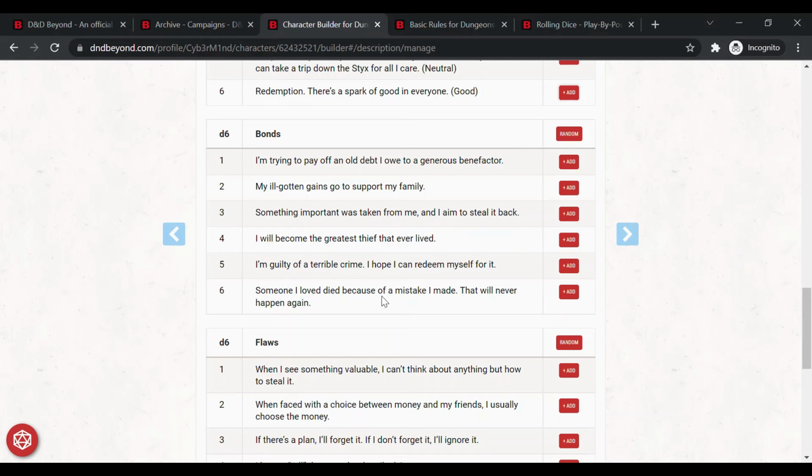So this is going to be good. "Someone I love died because of a mistake I made. That'll never happen again." This could be a story moment of why he chose to turn away from a life of crime and become more into security and helping people and that type of stuff. So we'll add that.